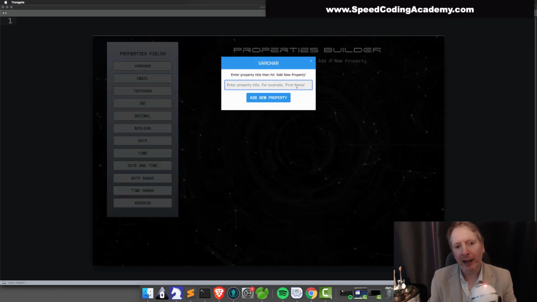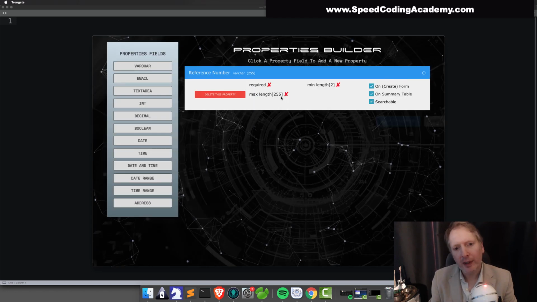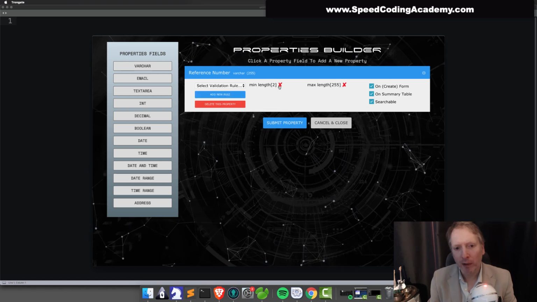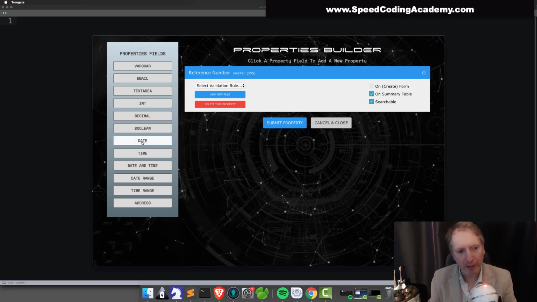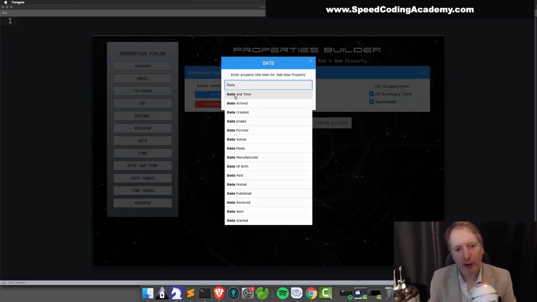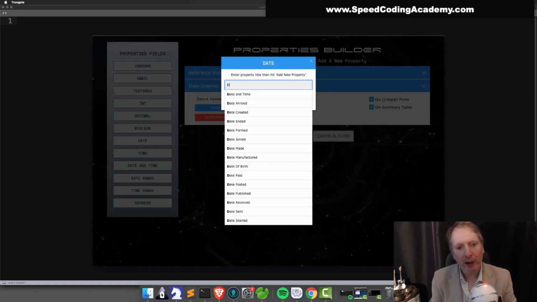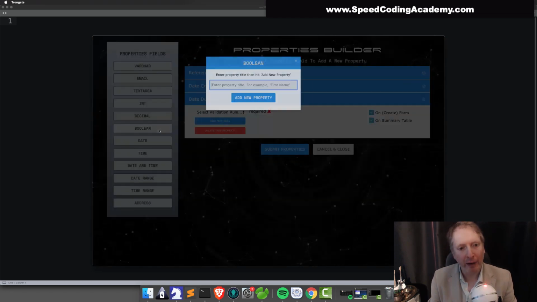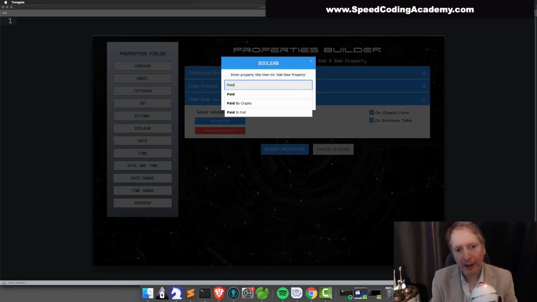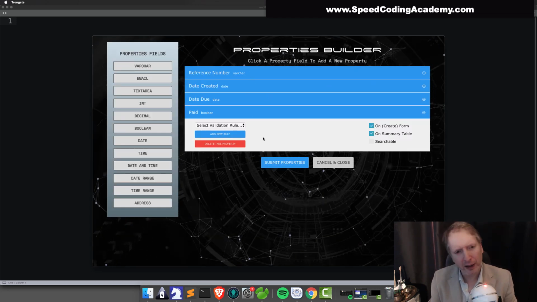I'll have a variable character with, let's see, how about reference number? Something like that. And this will not have any validation rules, and it will not be on the create form. I'm also going to have a date field called date created, and another date field called date due. So when is the invoice due? Then I'm going to have a boolean called paid. All right. So there we go, and I think that's all we need.